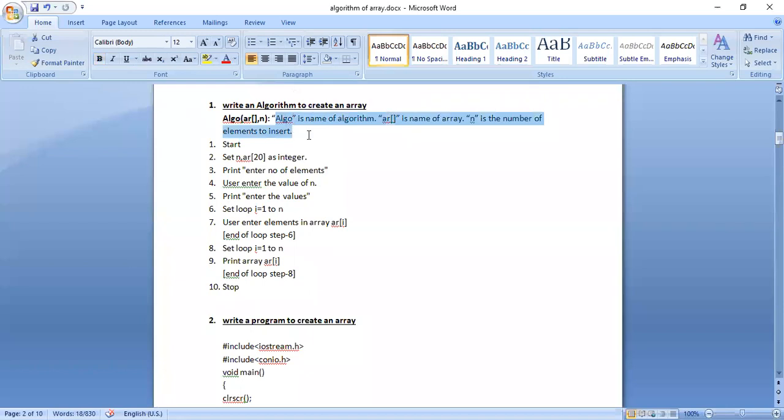So whenever you write an algorithm, mention the name of the algorithm first in such a way, with a round bracket mentioning a few important variables, and after that define in one or two lines that ALGO is the name of the algorithm, AR is the name of the array that I'm going to use in the algorithm, and N is the number of elements that I'm going to insert in the array to create an array, right?